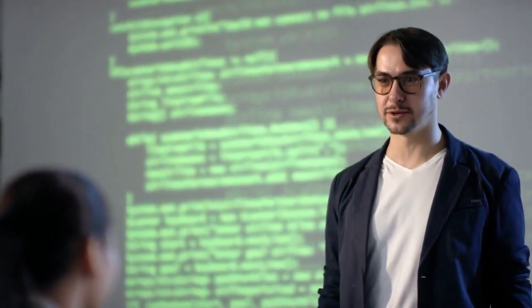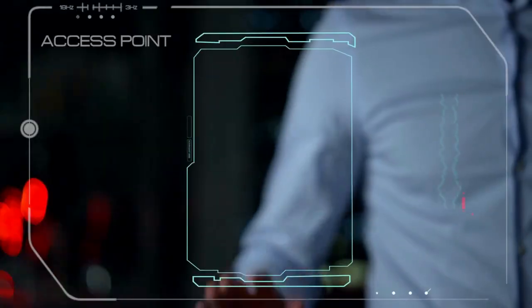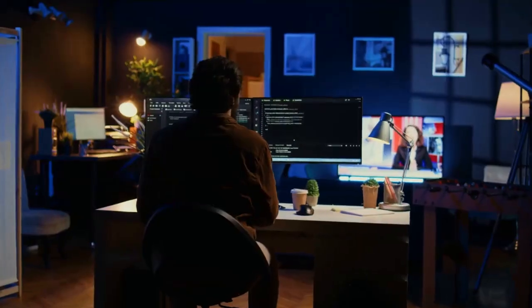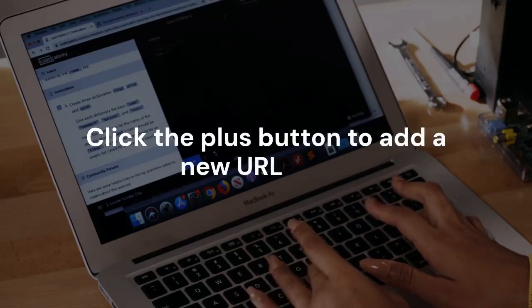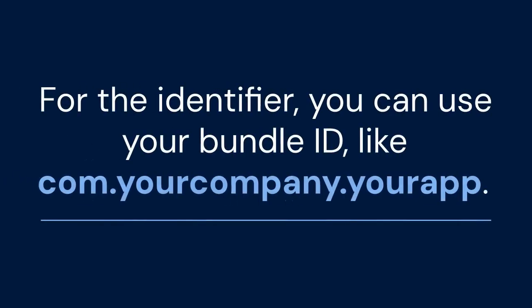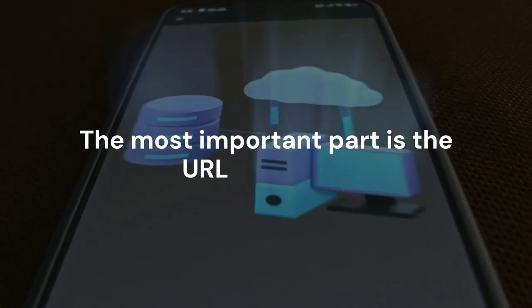Now, this is a crucial step often missed, setting up the URL schemes. Still in Xcode, select your project in the Project Navigator. Then select your target. Go to the Info tab. Scroll down to the URL Types section. Click the plus button to add a new URL type. For the identifier, you can use your bundle ID, like com.yourcompany.yourapp. The most important part is the URL schemes. Here, you need to enter the reversed form of your client ID.